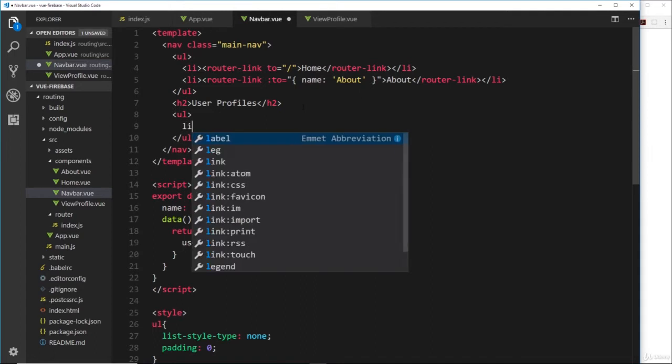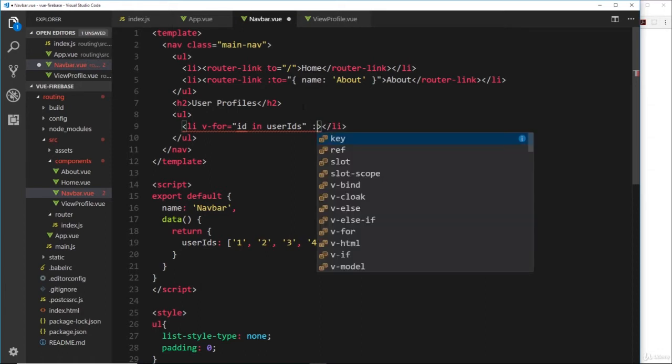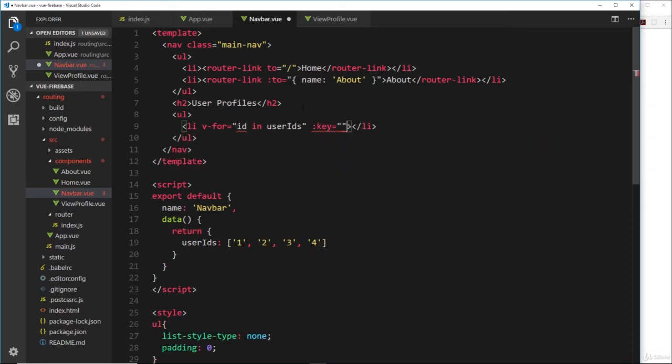So li, and then inside that, we need to use the directive v-for to cycle through the data. Now then, I'm going to say for ID in user IDs. And don't forget, we also need the key property, and we need to data bind to it. So data bind key, and that has to equal some unique key for this particular element. Now we know we have the ID, but we can also use the index. So I'll use that. Remember, we can grab the index by surrounding this in parentheses. We get the ID first, then the index of the position of this element in the array. Then we can add on the index right here.